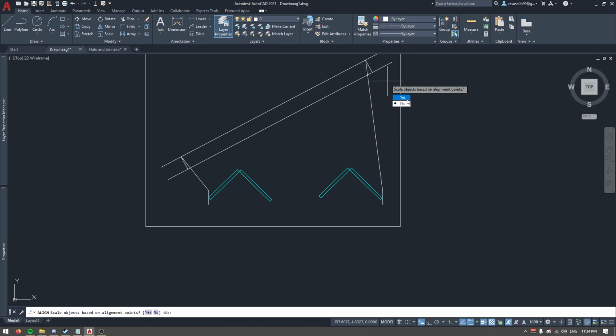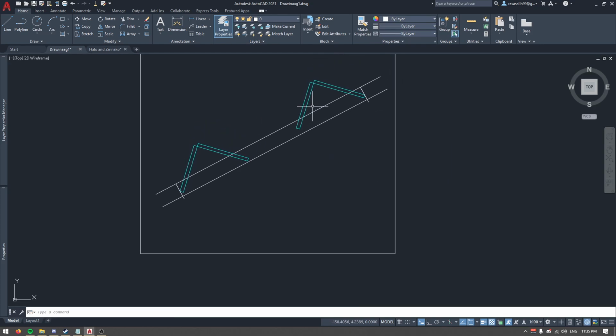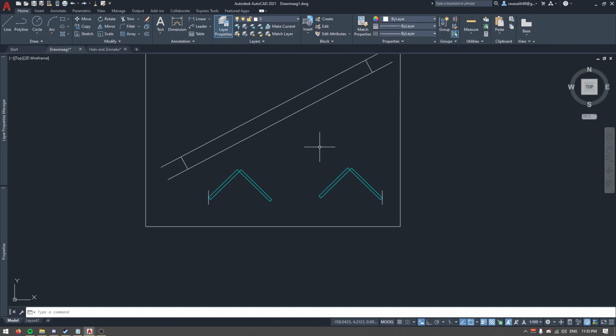If you want to scale the object, you do yes. If you want to only move and rotate the object, you do no. But right now, I know this measurement is smaller than this one, and I want to scale it, so I do yes. You see it rotated and scaled my door very quickly. But if I don't want to rescale this door, for example, this door is not scalable, I don't know.